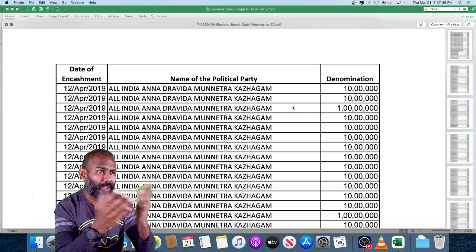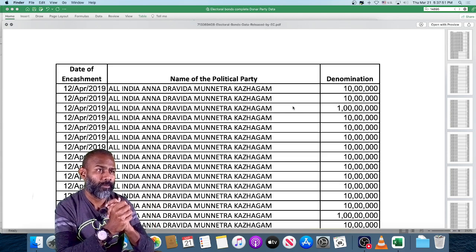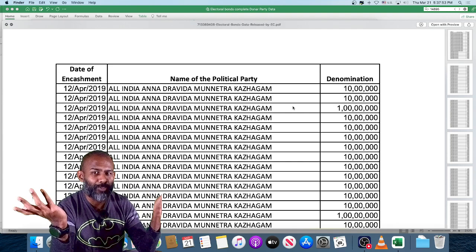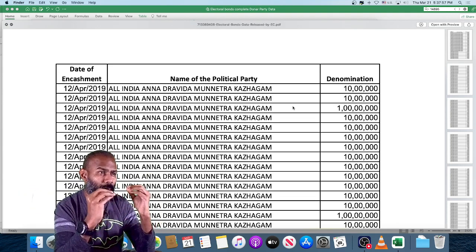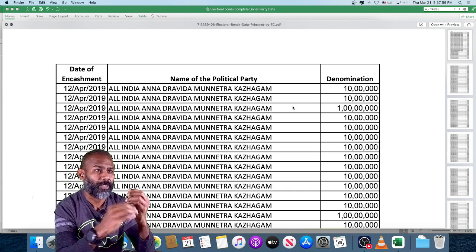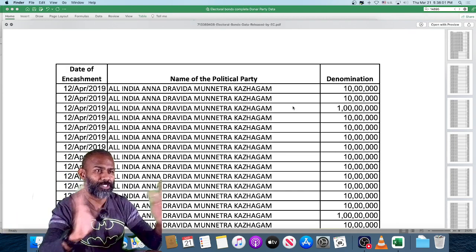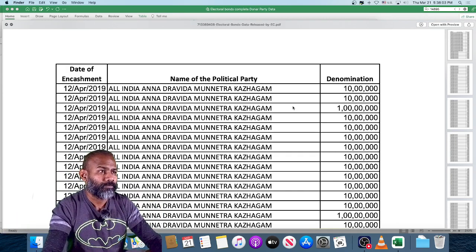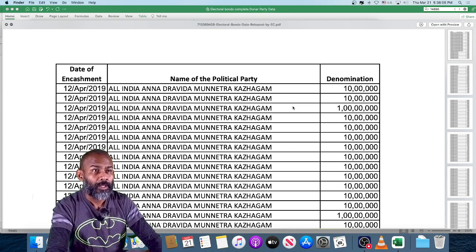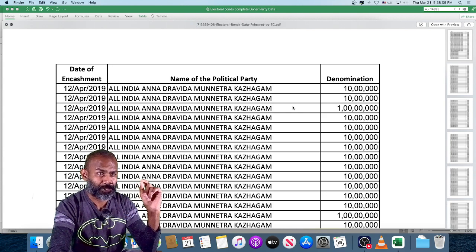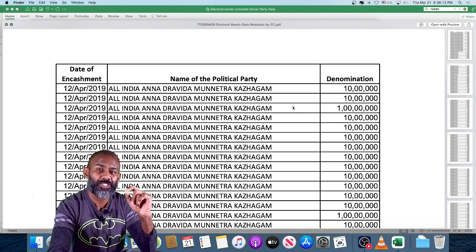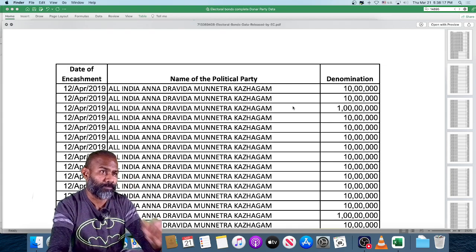So now we have these two files, and we don't know which donor bought which bond with how much cash of donation and gave it to which political party. So there's no way you can link these two. But still, we were able to do a lot of other stuff, like how much each political party received, how much each corporation gave. That information we know.